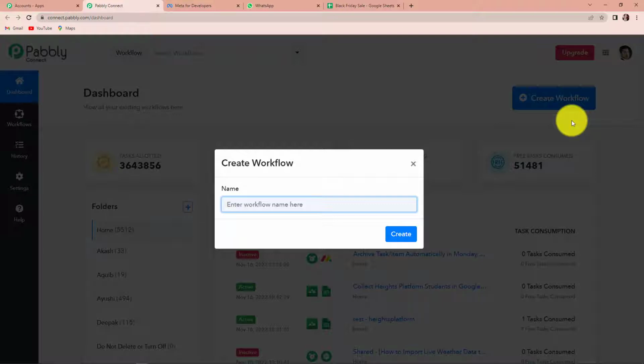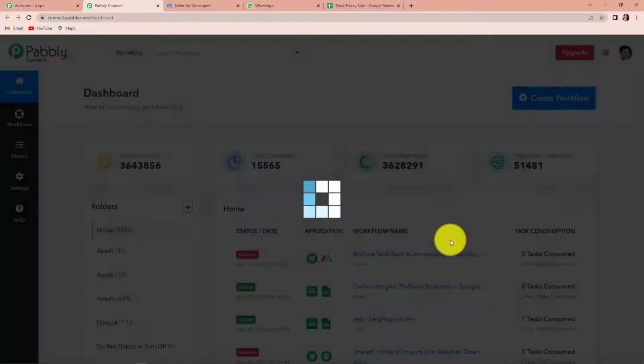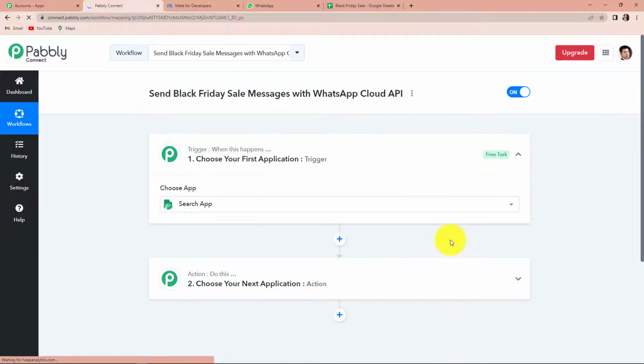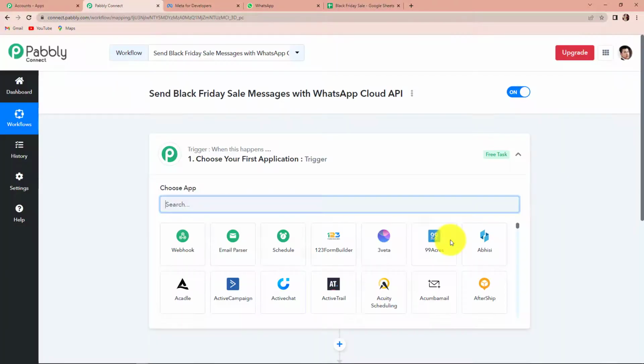Now here my objective is 2 days before the Black Friday sale, which is 22nd of November, a message should be sent to all my clients talking about the sale and the offers that we are offering. So I'm going to name it as send Black Friday sale messages with WhatsApp Cloud API. So I'm going to send these messages through WhatsApp. Let's click on create.